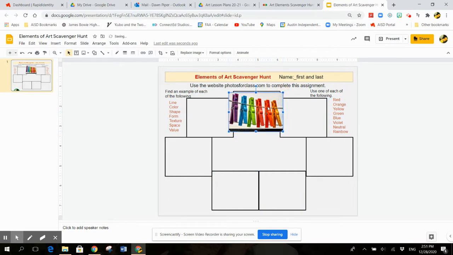So for this one, I think at this point, I'm going to crop this rectangle and make it more of a square. So this little button right here is the crop image button. I'm going to click on it, and then you'll notice little tabs that pop up in the corners. I can pull that in to where I want it. I can pull this one in to where I want it. And now I click the crop button one more time, and my image is now the size that I want it. So this completes color.